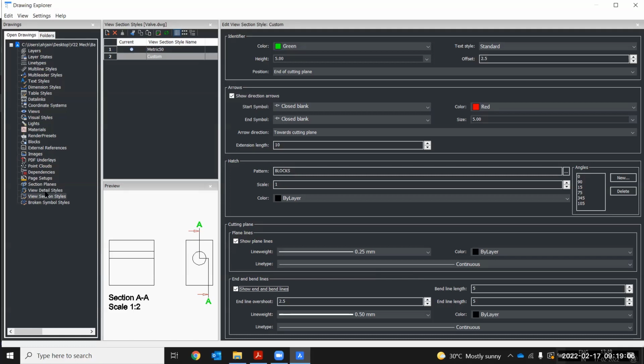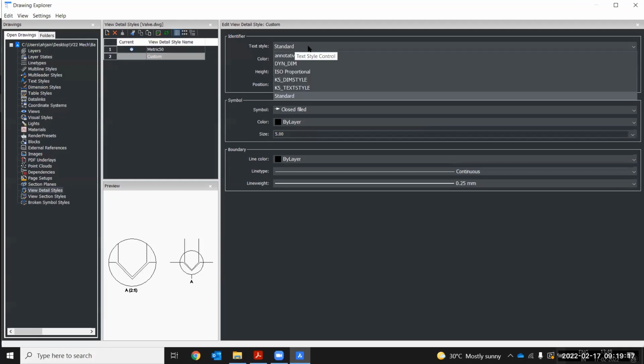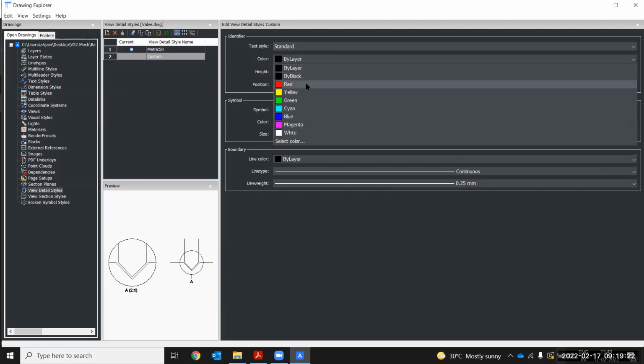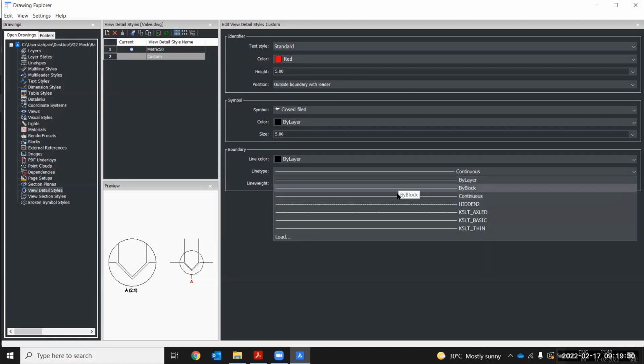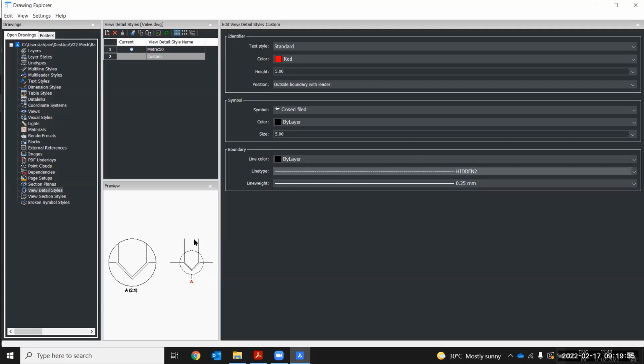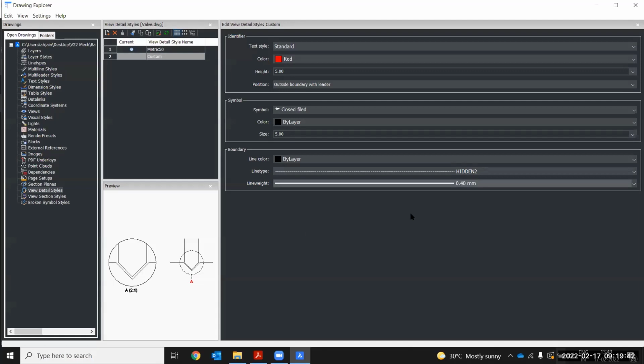The same thing, we can do it for detail styles as well. So you can create a new detail style, let's say custom again over here. And once you do that, you can change the text style that you would see inside the detail identifier. You can change the color for your detail identifier, change the symbols, change the line type, line width, etc. Okay, so you can change the type of line. Let's say you want to see hidden lines, you can do that for your detail views. Okay, if you would want to change the line weights, for example, you want to increase the line weight for your detail view, you can do that as well.